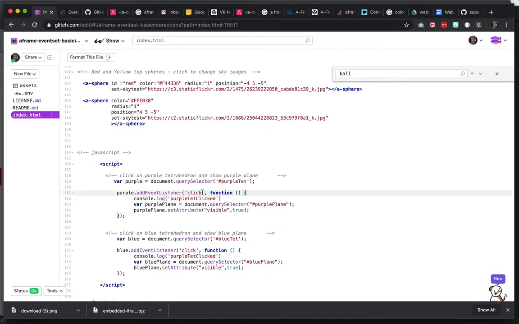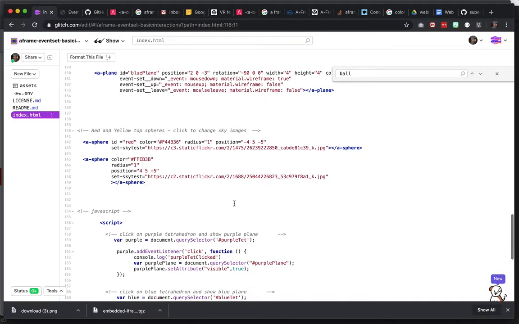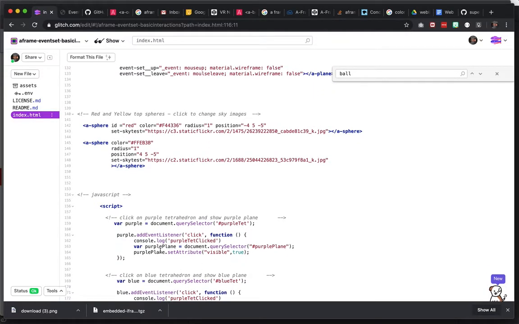And this isn't that dissimilar from jQuery. The syntax is just a little bit different. Okay, and so this is just console log so that I can test if it's getting a click. Okay, so what I'm doing now is on click of the purple tetrahedron, I'm going to set up a new variable, which is literally just going to be a holder for the purple plane. So this plane here, I'm just making that variable so that I could hold it, right? Connecting a variable to a piece of HTML.